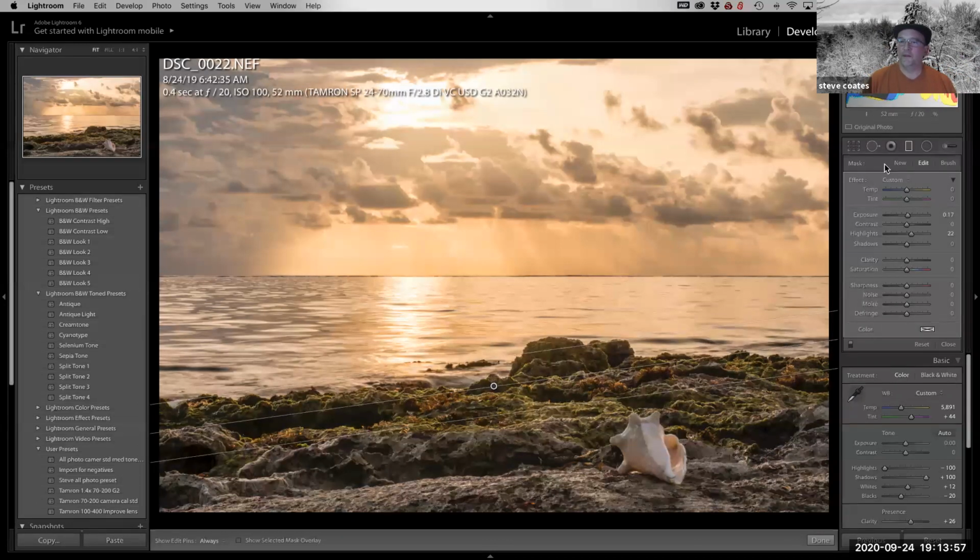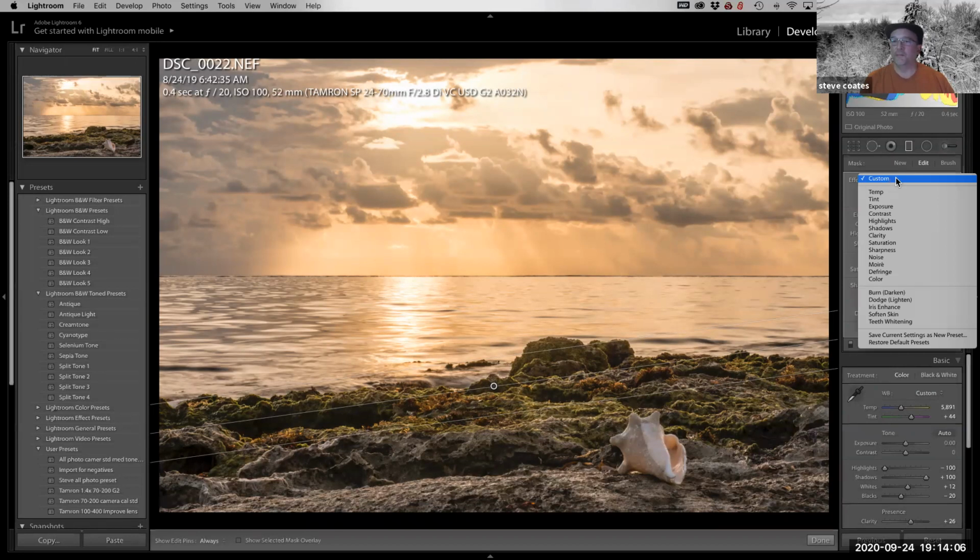And it's going to come up with anything I left before. There's many ways that you can use this here effect. I'm going to go to highlights, because I want to drop down my highlights.